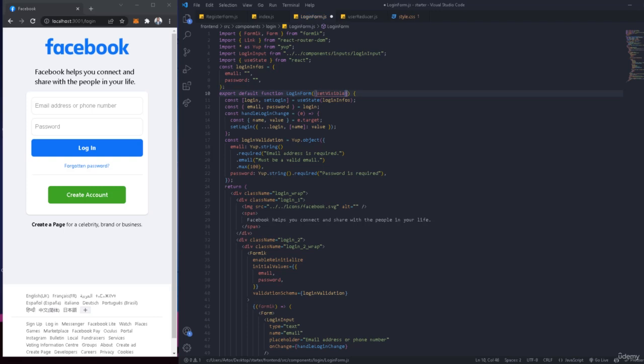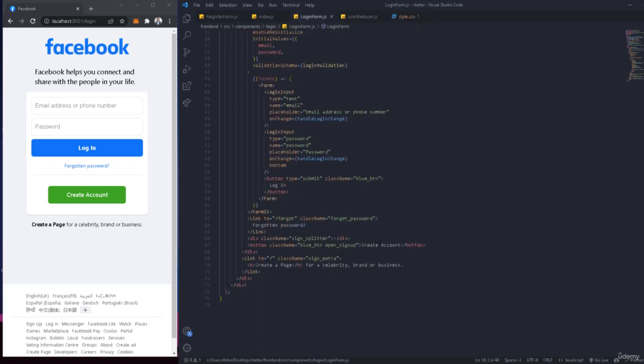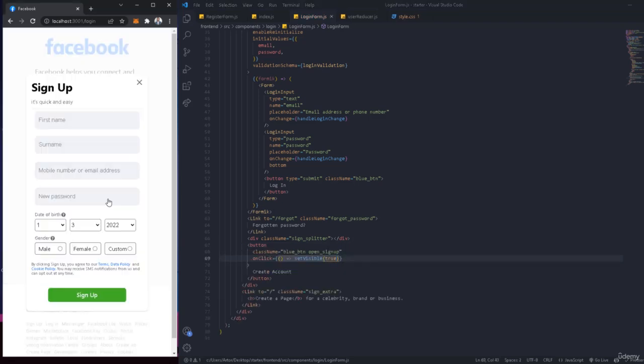The state visible, and simply we can go now to the button of create account, which is this one, and we add on click. So when we click on this, we're simply gonna just set the visible and we're gonna make it true. Okay, see, from these components we can change this. So now when we click here, it's just gonna show.